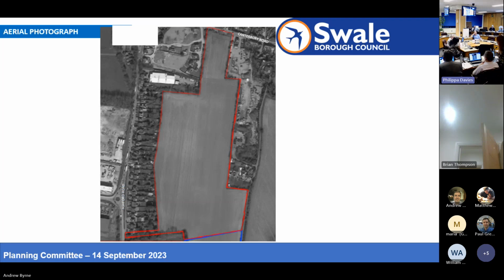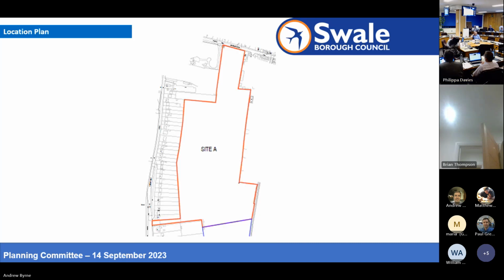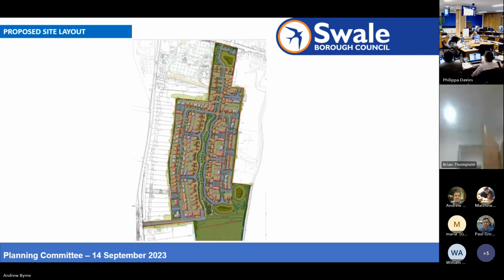This plan shows the aerial photograph of the site in question, with Canterbury Road to the north, Salters Lane to the east, and road to the west. Next, please. So this is just the same plan, but as the location plan of the site. This is the overall site layout.